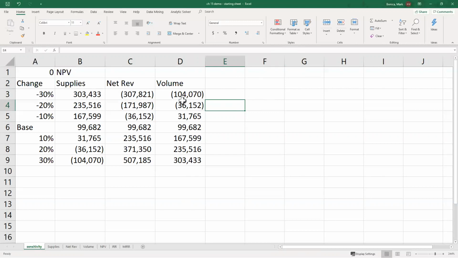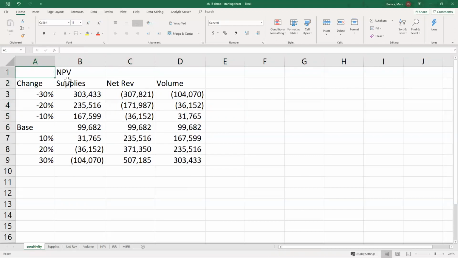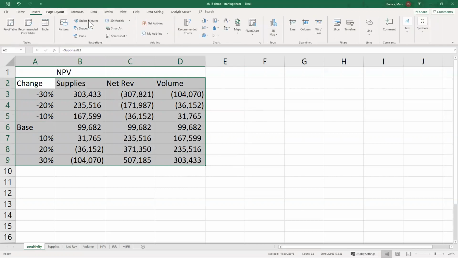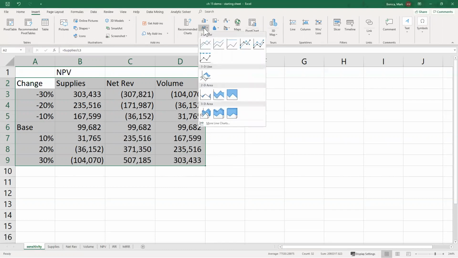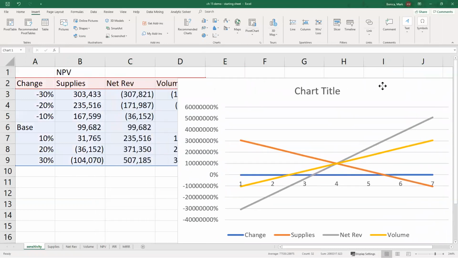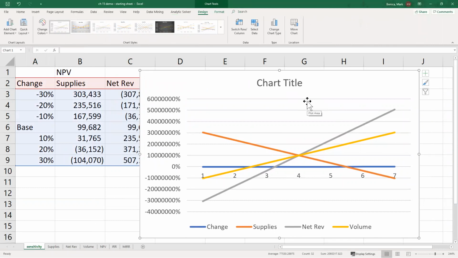So, what now? Well, what now is we're going to graph this thing, right? So we're going to highlight. Oh, and let's get rid of that 0. That's obnoxious. So we're going to highlight the whole set of data, and we're going to go to Insert, and we're going to select line chart, and we'll select this first one. Okay.